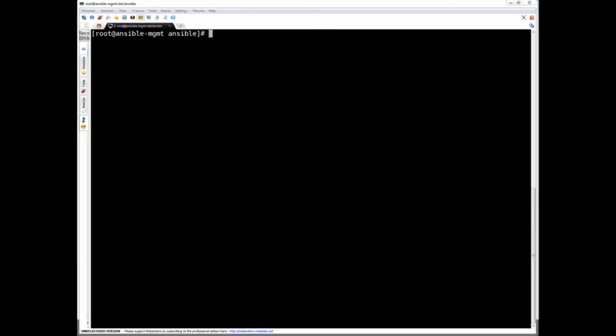Okay guys, I'm on my Ansible management server, which is acting as my Ansible master. First of all, let me show you my current directory. I'm inside /etc/ansible. Here, first I'm going to create a playbook.yml file. Basically, inside that playbook, I'm going to store some passwords. So let me first create a playbook quickly. I will call that playbook playbook.yml.